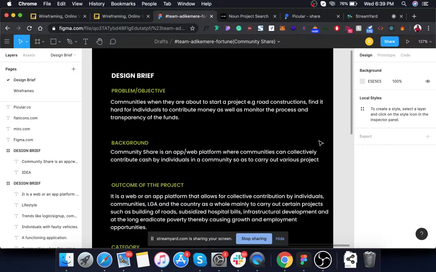Okay, so what's the problem statement? The problem is that when communities are about to start a huge project, they find it hard for individuals to contribute money. Let's say even in this COVID-19 period, you want to help out the less privileged in your community, but at the same time, you don't want to leave your house. You want to donate or contribute to that particular community cause, and you don't have the number of probably the chairman or all of that. So if there was this kind of app, you could just go to the community post, go to the particular project, let's say contribution for a COVID-19 center or something, then you contribute to that particular project. So that's the problem we're trying to solve.